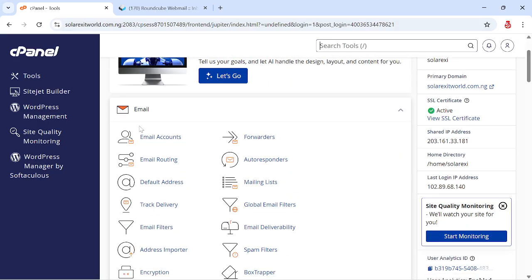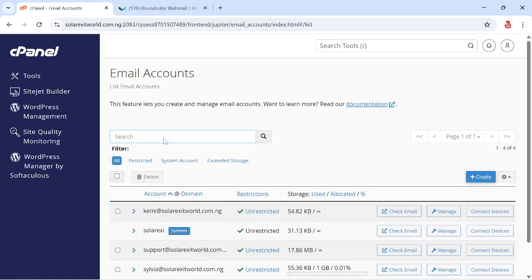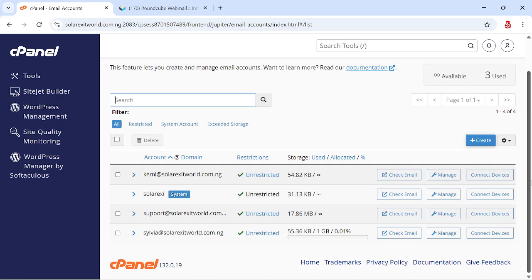Now on getting here, you will see that I have email accounts. If you want to create one for your client, then the next thing you ask the client is what do you want it to be? Maybe the company you are building for is Rhapsody.com. So it can be support at that. Do you understand what I'm saying? In my case, you can see I have support at Solaris IT. So you can give every one of your staff their email. Do you understand? And it's unlimited. That's one interesting thing about it.